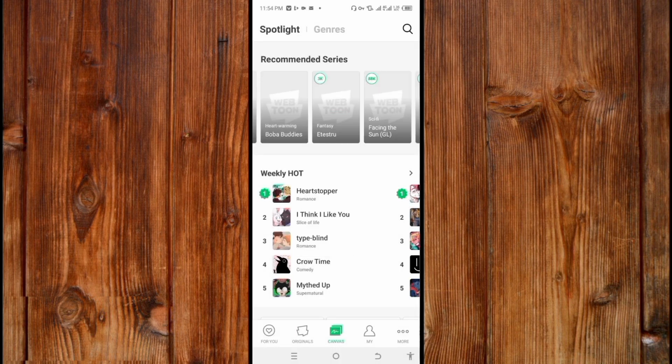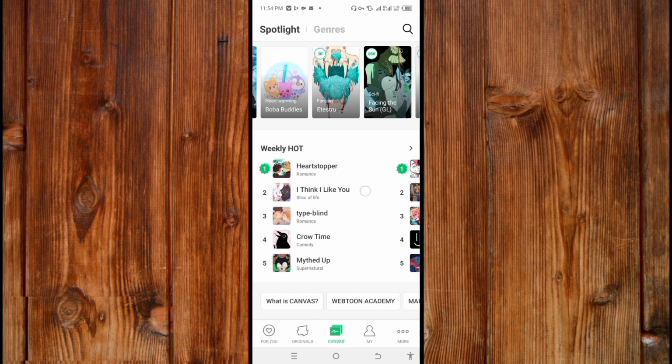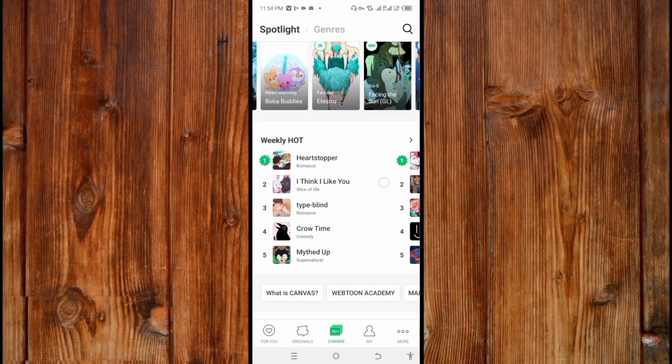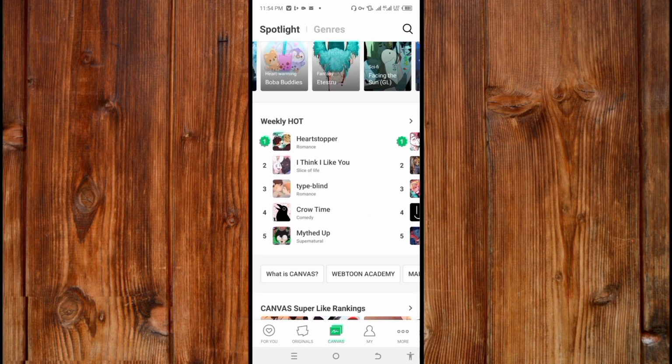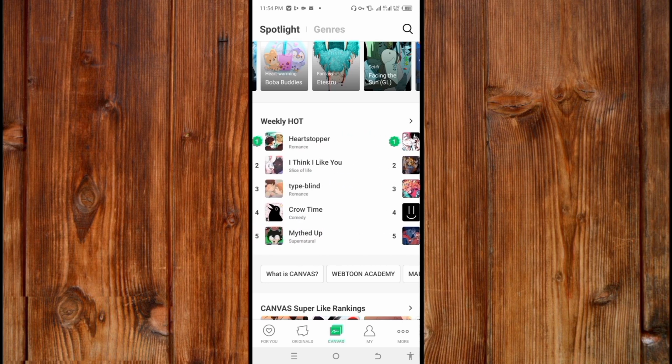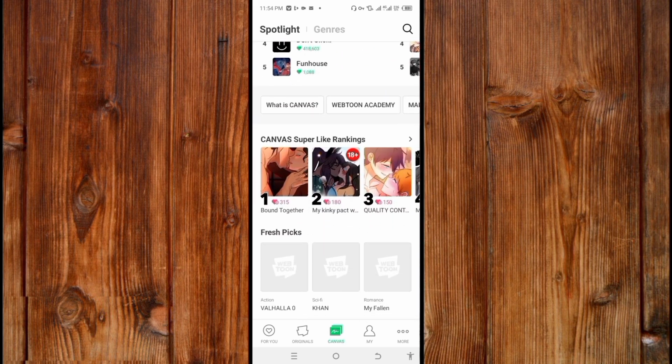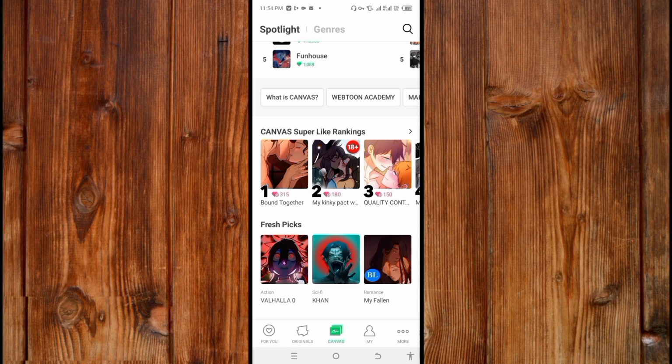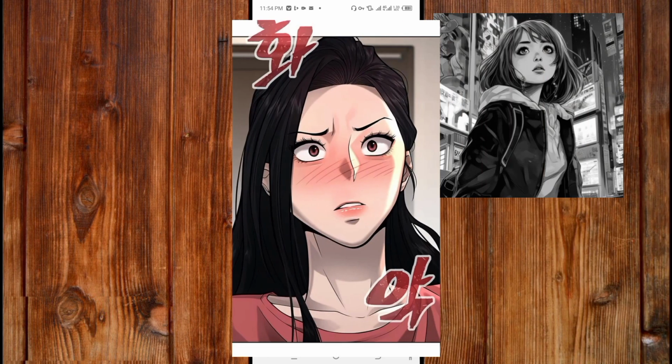Here in Canvas is where you can see spotlights. You see it, weekly hot. You see it. This Canvas is based on drawings, stories like manhwa or manga. You see it.